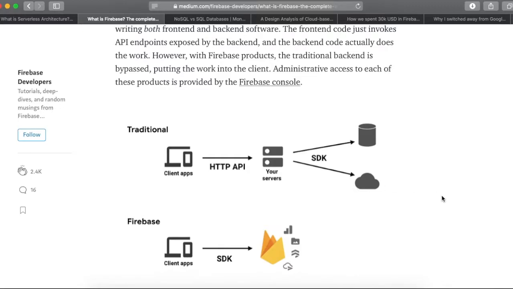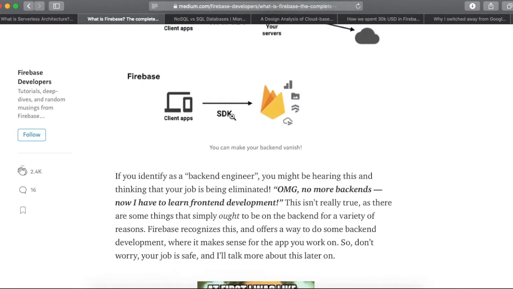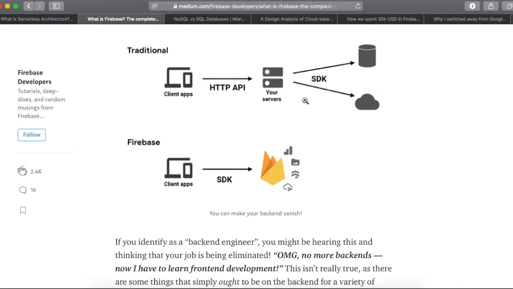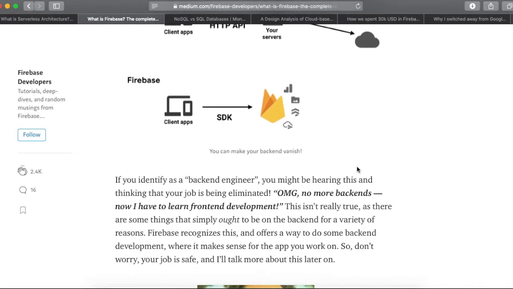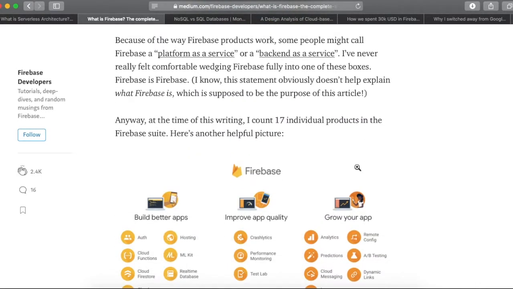In the traditional way of accessing a three-tier application, you have your apps, you have your HTTP API, your servers, the SDK, you have your web server, your database server. On Firebase, you are directly accessing the SDKs, and Firebase takes care of all your servers, the SDK, the database, the documents, the authentication, and things like that.